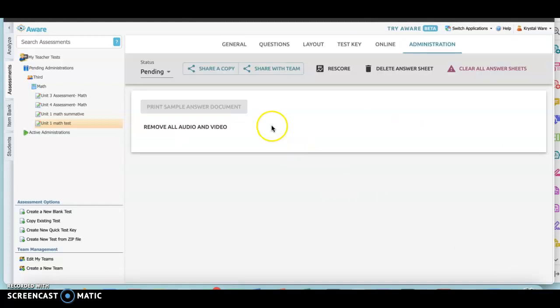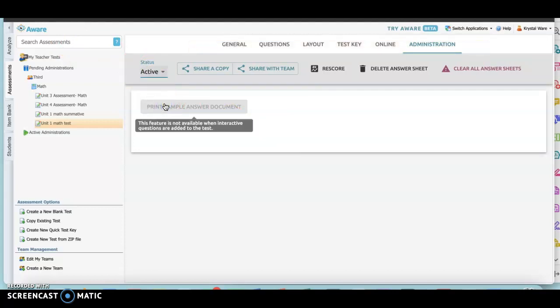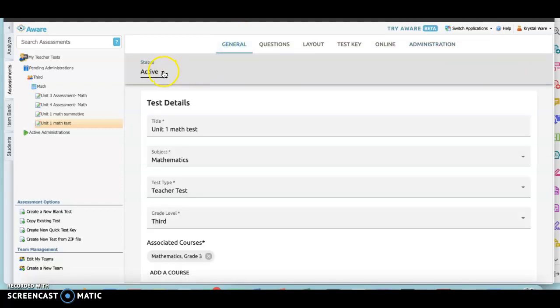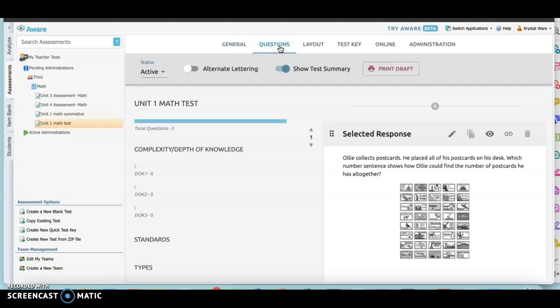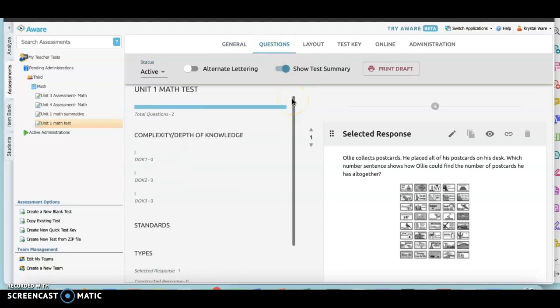And the next thing we're going to do is go and make it active because we are ready for the students to take the test. Now, obviously, we did not put a whole test together, but we're just showing you the steps you need in order to make it active. So you'll select active, and it brings up all the test details that you can look at, and you can go back to your questions.